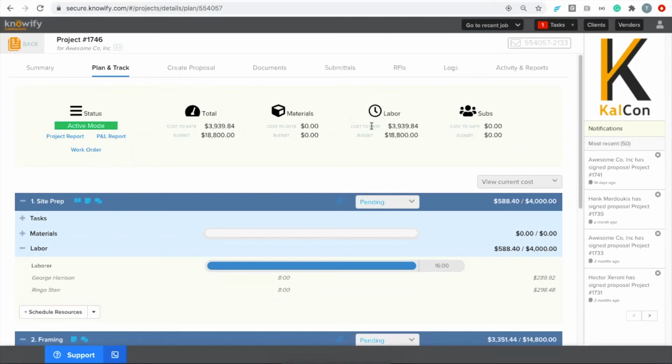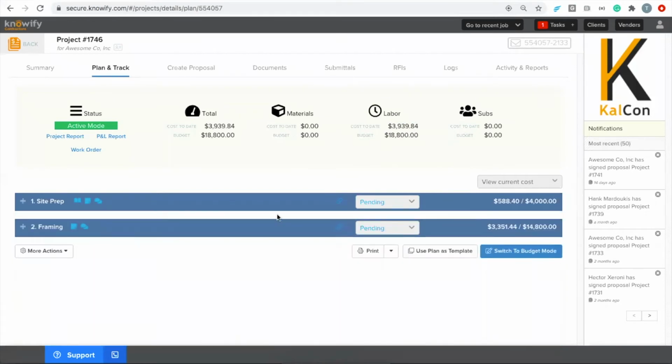And you'll see that the job has now cost me $3,900 out of my $18,000 budget. But then more importantly, I could see it at each phase of the job as well. And this is a big part of why, when we're time tracking, when we're scheduling, we select which phase. So I don't just see how much we're spending on the job, but what parts of the job cost us more and less money than we expected.